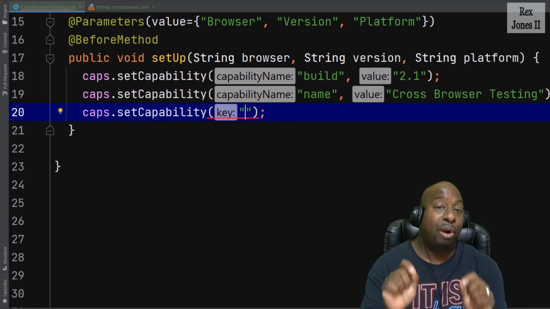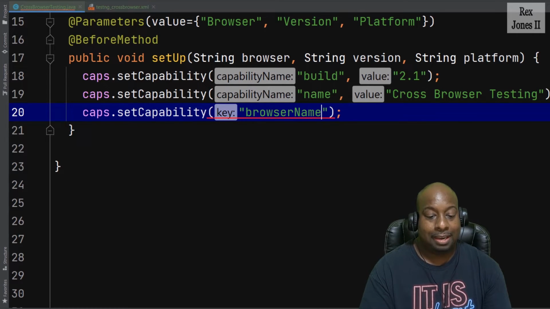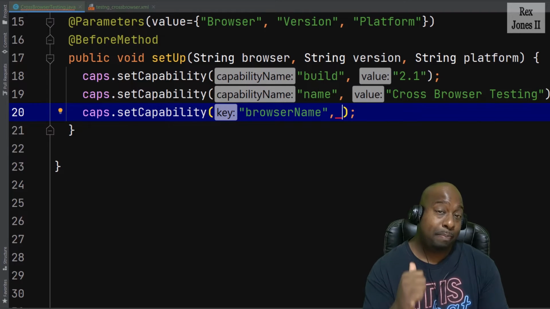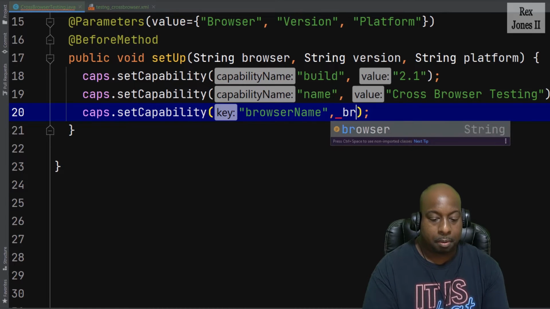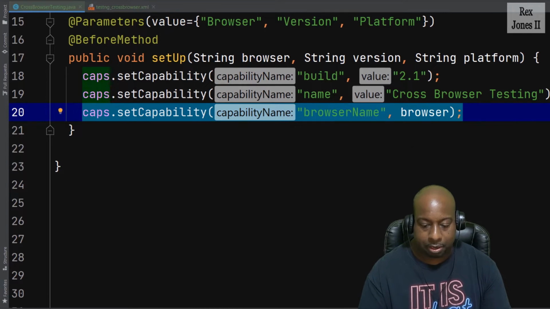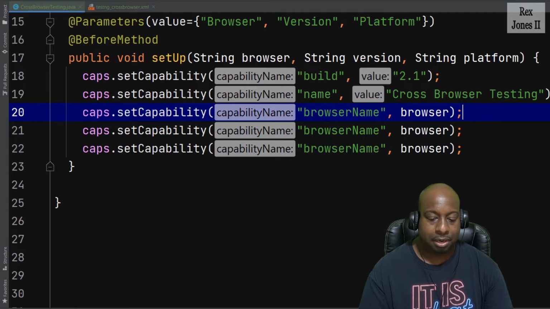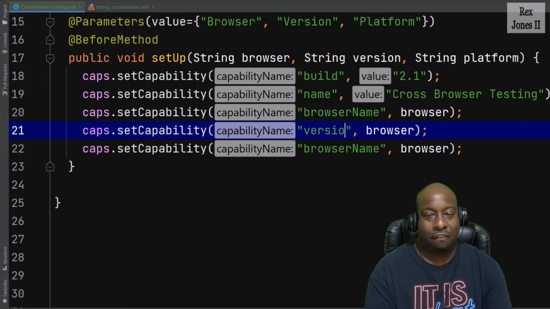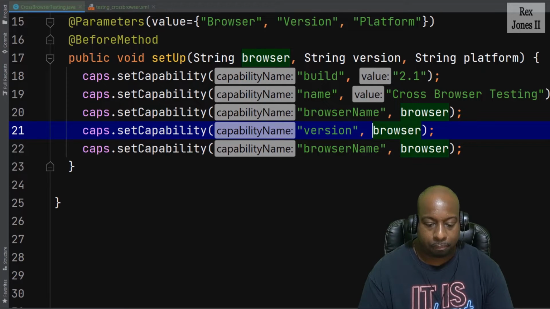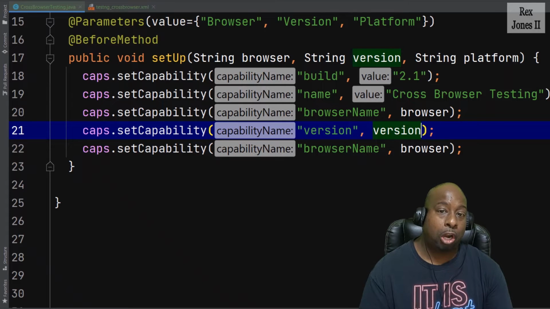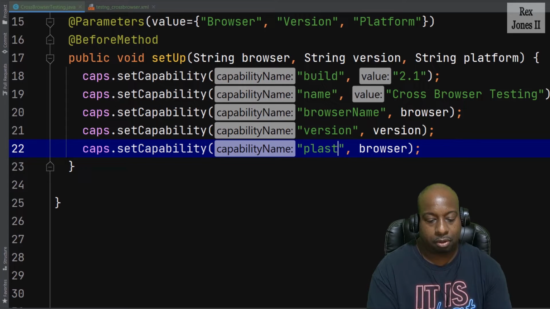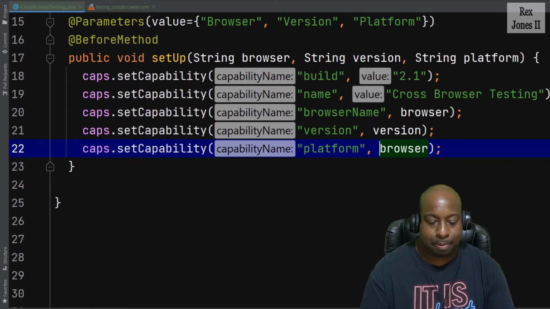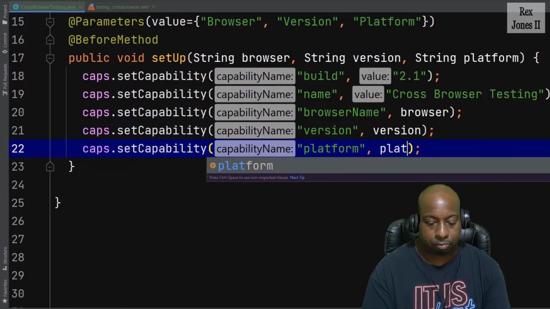caps.setCapability browser name, and the value is what we pass in from the TestNG XML file to the method parameters browser. I will copy and paste it 2 times. Change browser name to version, and I'm gonna pass version in as the argument. After version, I'm gonna change browser name to platform, then pass in platform.